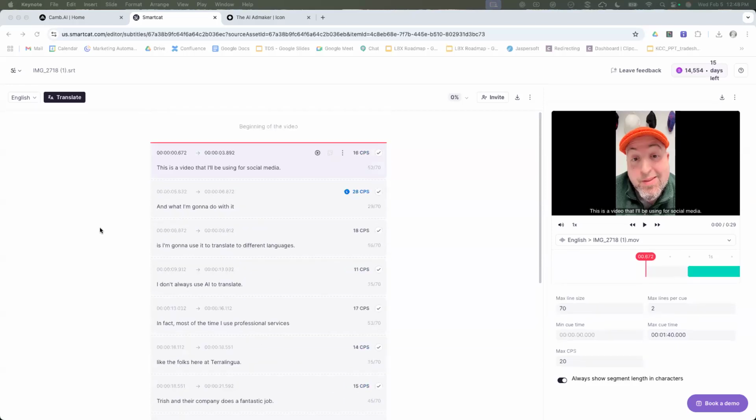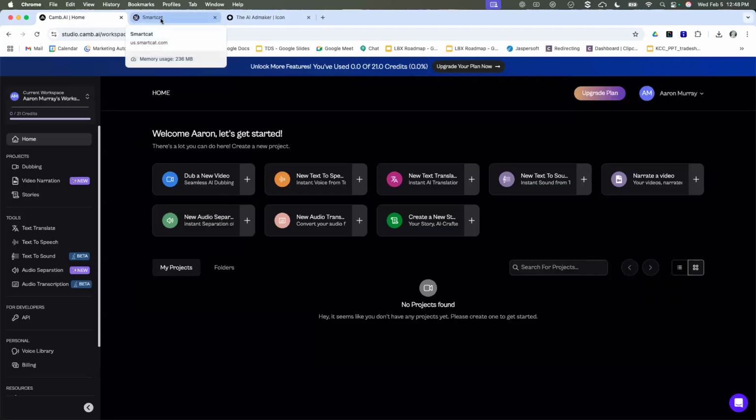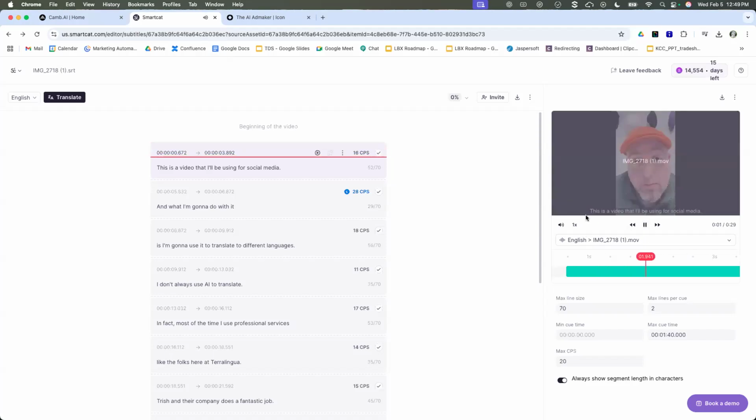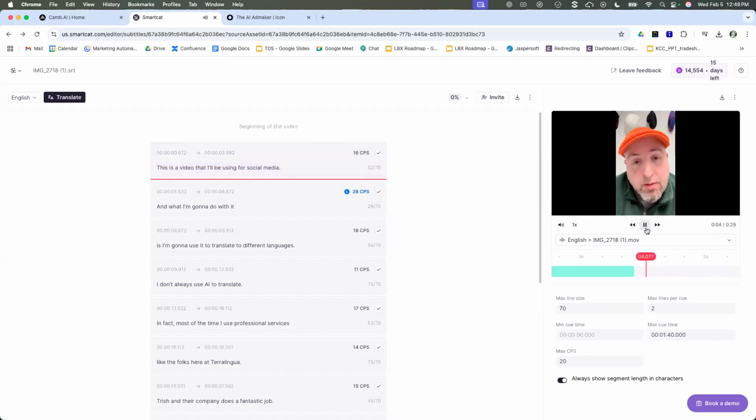So this is just an example of some of the tools you can use nowadays. This is a tool called SmartCat. There are tons of different tools that I use for training and education pieces. This is Cab AI. This is SmartCat. This is a very cool tool. What it allows you to do is take a video that you've uploaded. I'm going to play this video real quick, which I'll be using for social media. And it's now playing out this video.